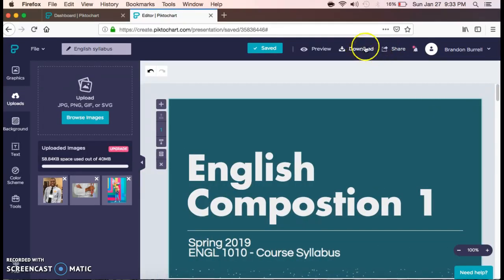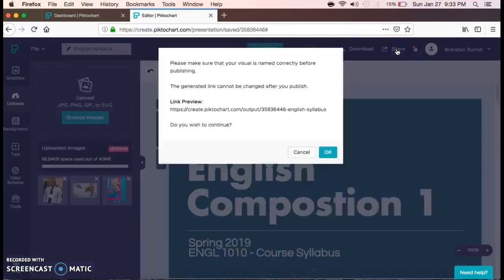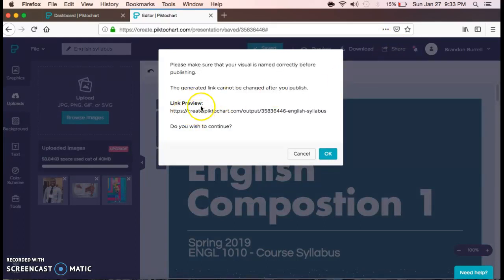And I'll go ahead and download this to my computer so that I may use it however I'd like. Now if I wanted to share this on the web without downloading, I would click on the Share button, and I could give the link to people to view my infographic.